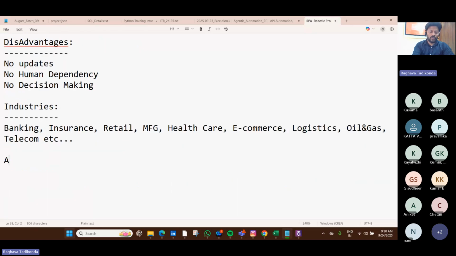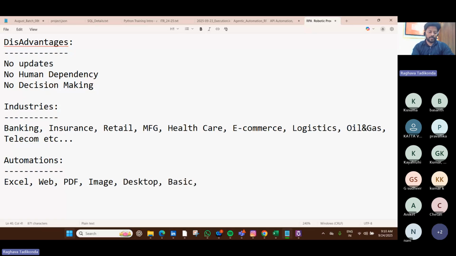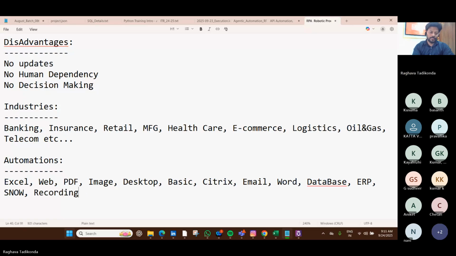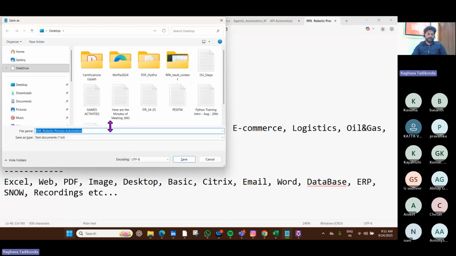Okay. What are the different automations we have in real time? Excel automation, web automation, PDF automation, image automation, desktop automation, basic automation, Citrix, email, Word, database connections. You can connect a database. You can do ERP automations. You can do ServiceNow automations. You can do recordings. All these different automations we have available.